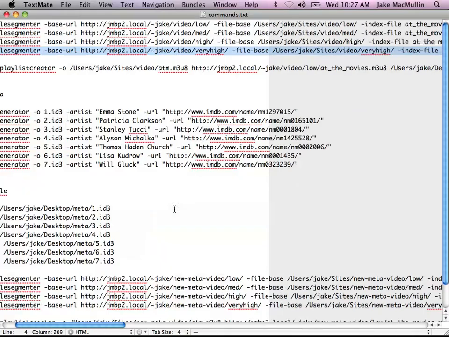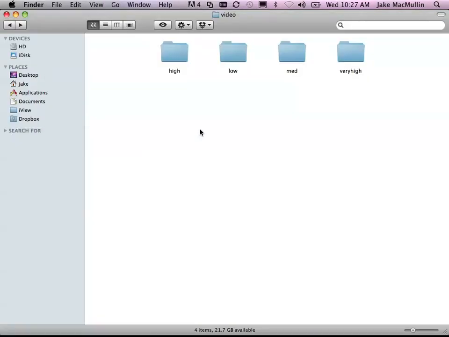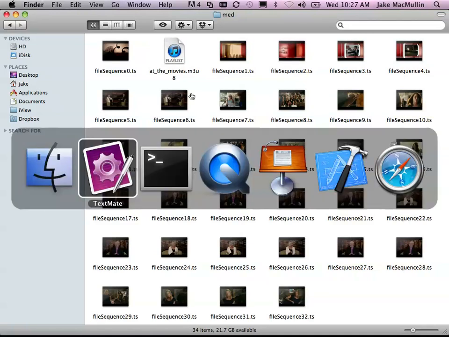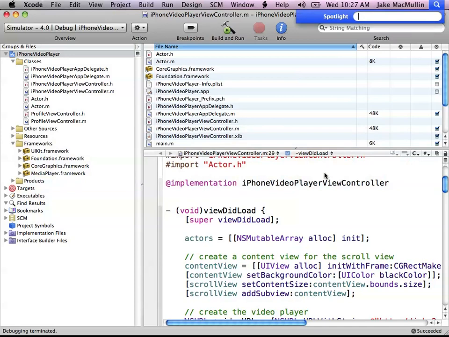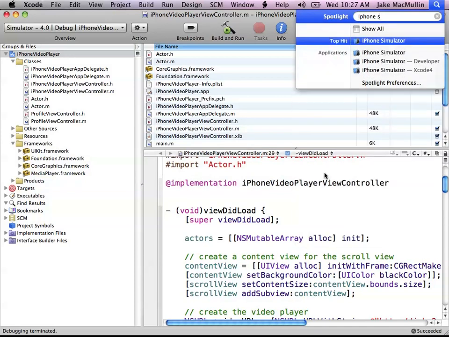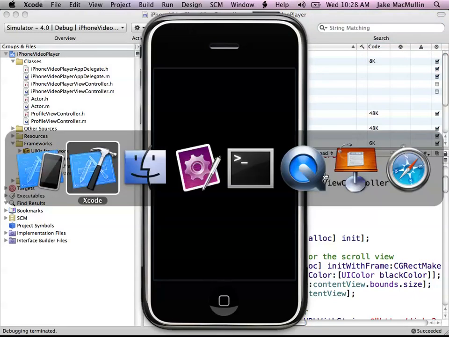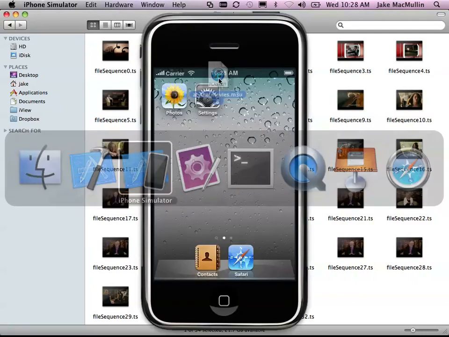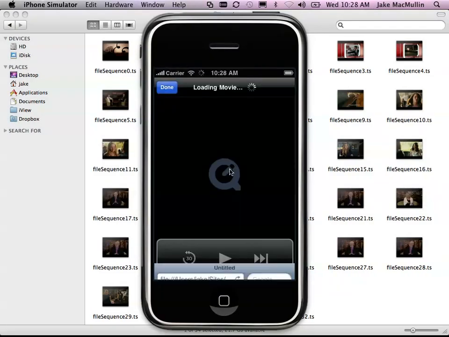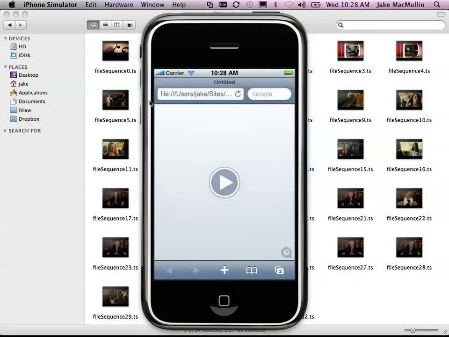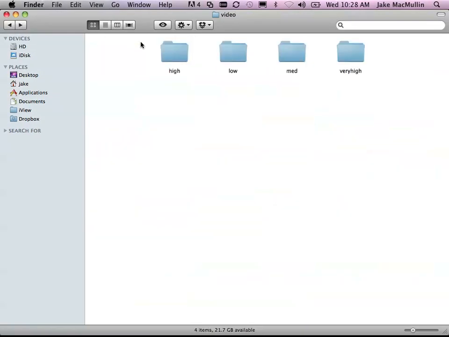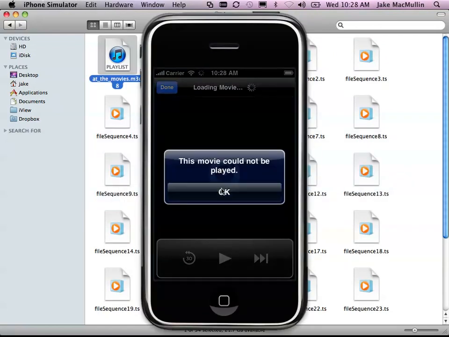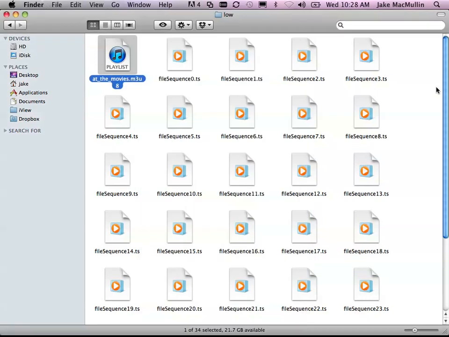So the next step, now we've got these, so we could play any of these that we like. So let's, I mean, should we play the medium one? I think this will work, I haven't tried it. I should be able to just drag that index file into Safari. So if you drag a file onto the simulator, oh, right, that's probably too high res. Okay, it's making a liar out of me. They should be playable.